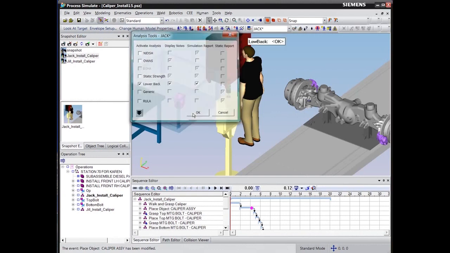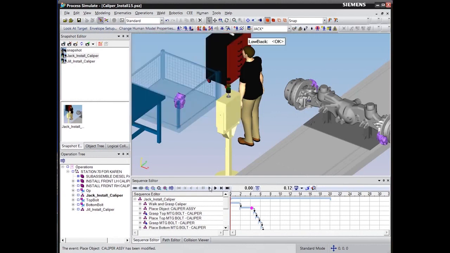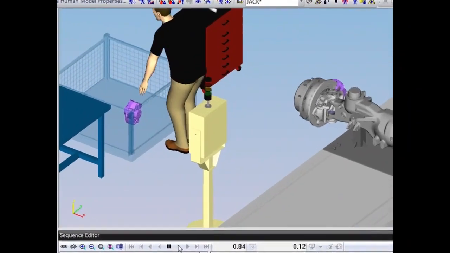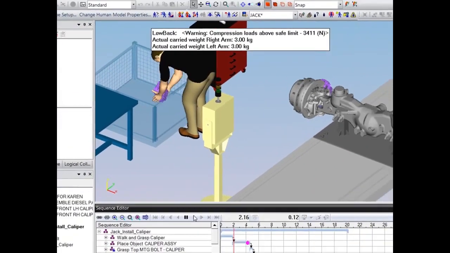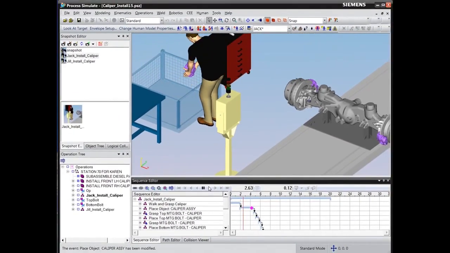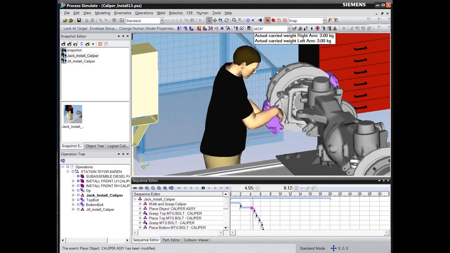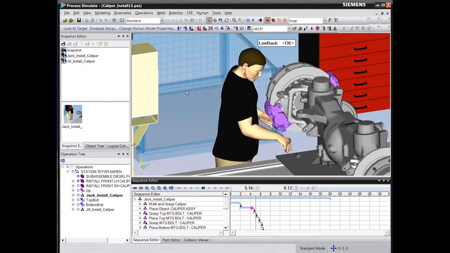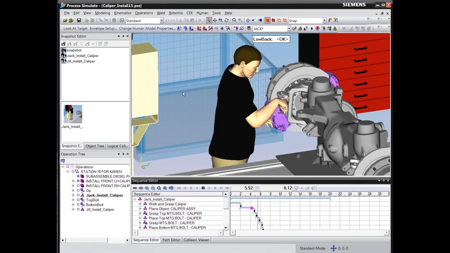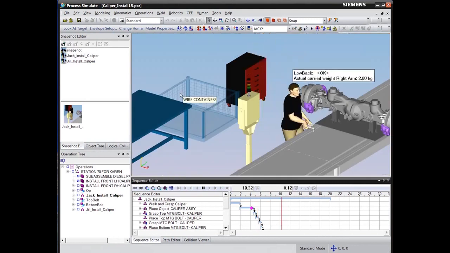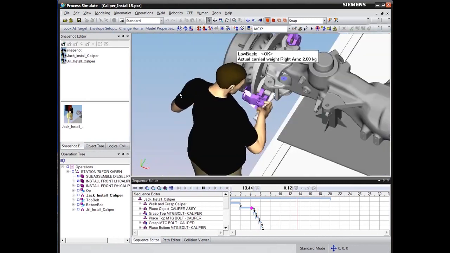You can see while we are running the simulation, the key human performance metrics are dynamically shown. The assembly sequence requires the worker to pick the part from a bin, walk to the assembly line, then pick up a set of tools, and finally complete the assembly steps.